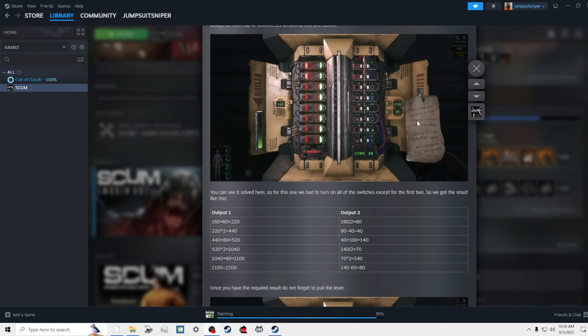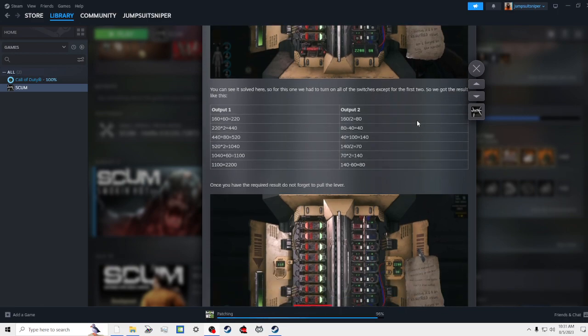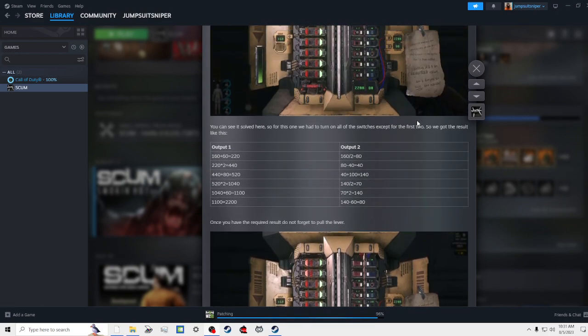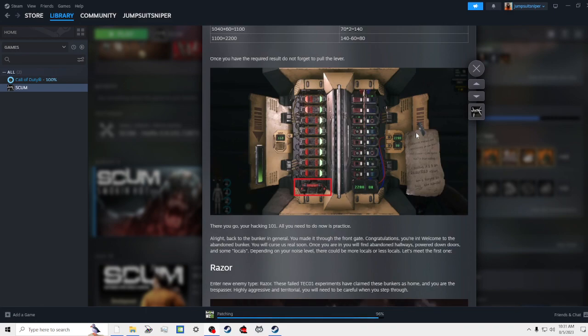Oh, I'm not going through all this. If you want to do this, go for it. If this is what you want to do, flipping switches and going into bunkers, you can do it. Hell no. Do not forget to pull the lever. I'm not doing it, at least at this point. Probably not ever. But you can look at this and see how they solved it. Okay, hacking 101, all you need to do is practice.